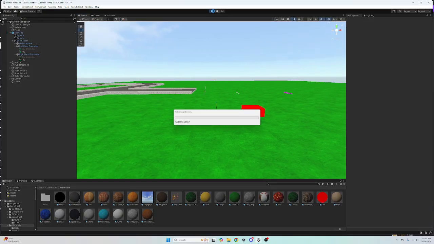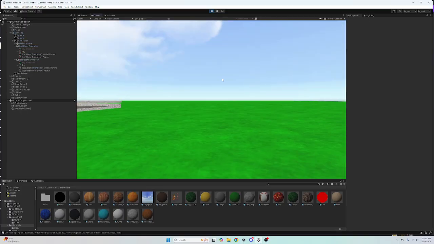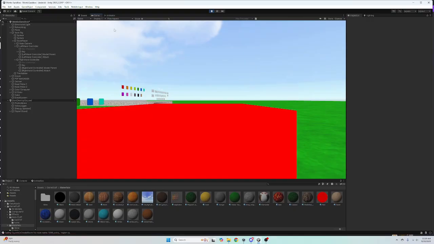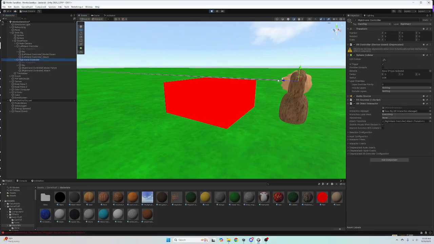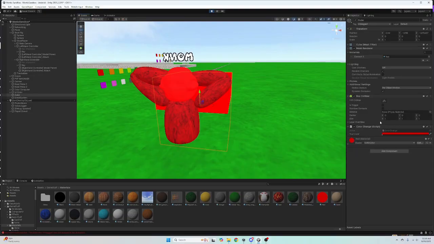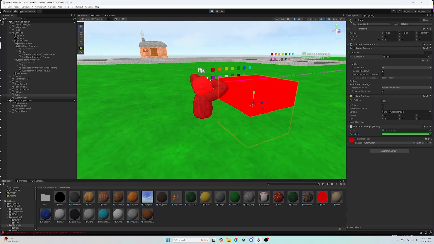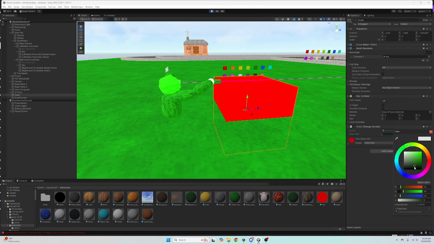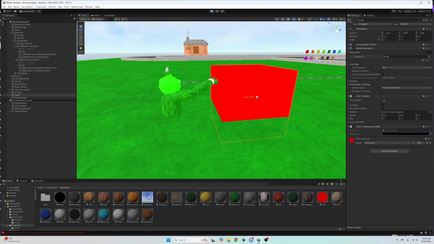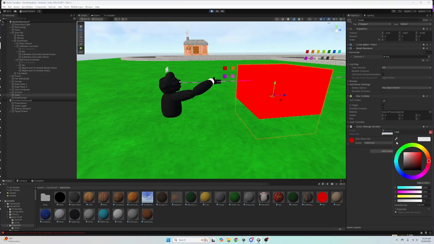Now if I click play, and I get my right hand, I can touch it, and it'll change colors. It'll change to whatever you have set onto it. Here, I'll put my hand out. You can do all sorts of different colors with it. It's honestly really cool though.